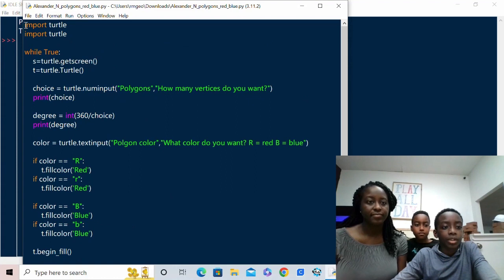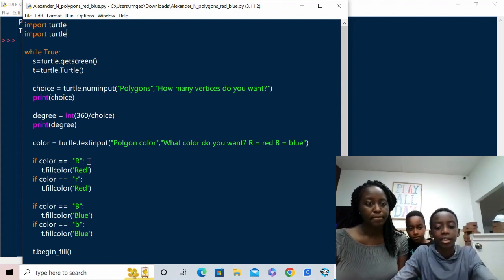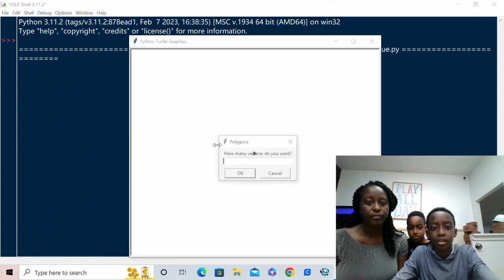So this piece of code imports the turtle. This imports the turtle, but it's supposed to be like in real time. But my code does.